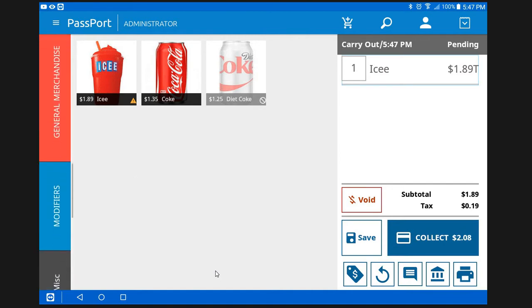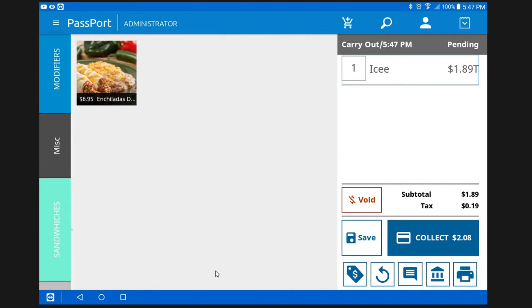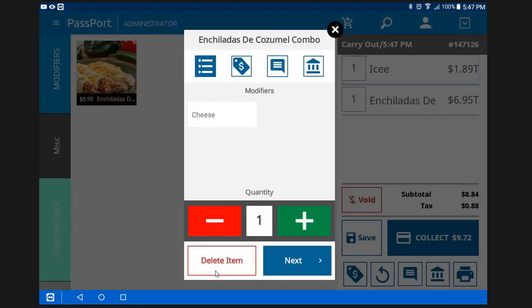And then we can go down to sandwiches and just sell the enchilada, which is a combo. Then it'll ask you if you want cheese in there and what goes with the drink.